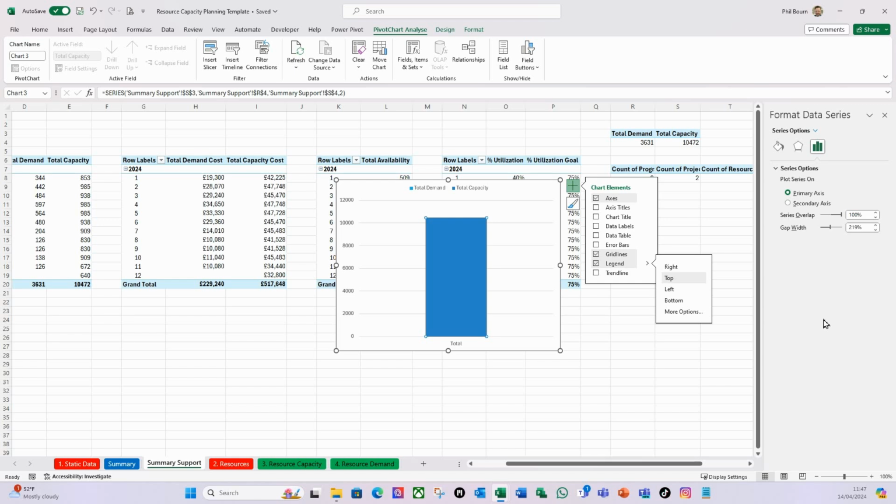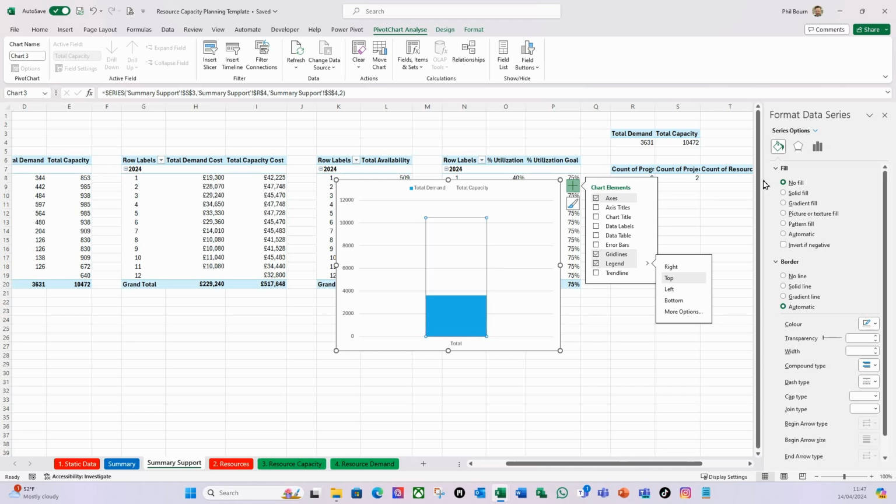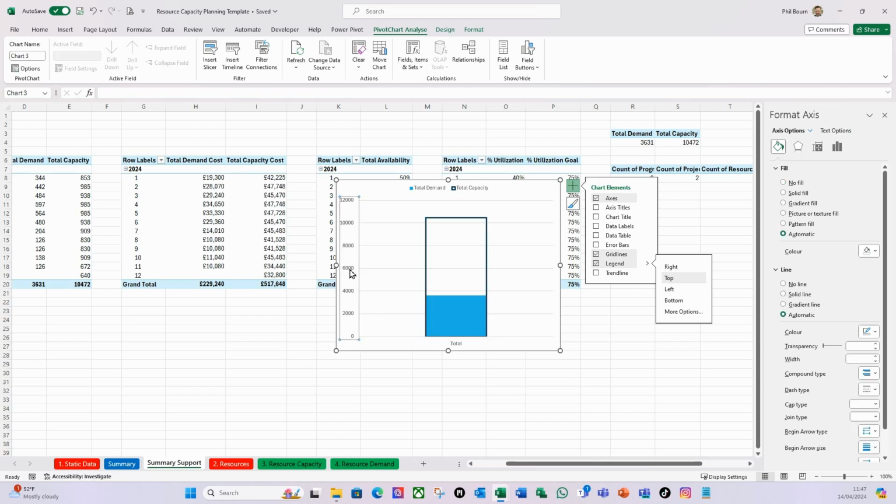And I am going to go to my fill, do no fill, and again a solid line on the border, and I'm going to make that a dark blue, like so, and make the width, the thickness, 2, so it stands out like so. I'm then going to get rid of my axes here. I don't want this axis, so I'm just going to select it and hit delete.